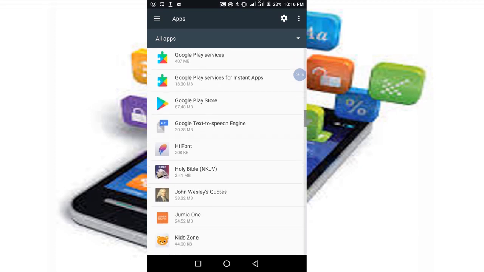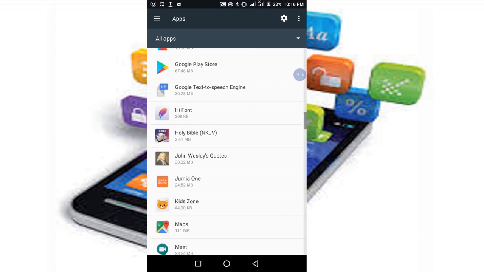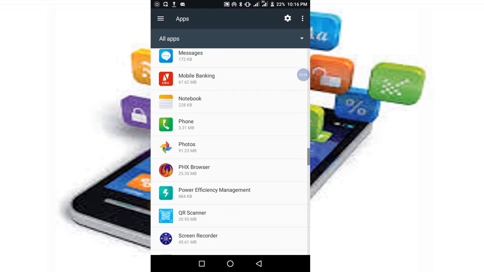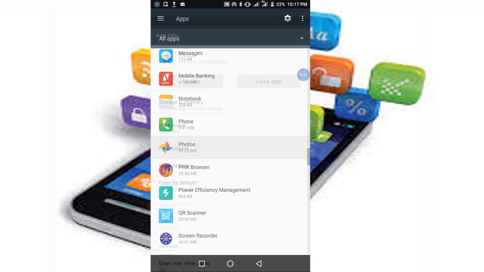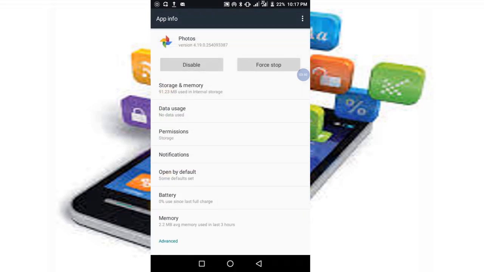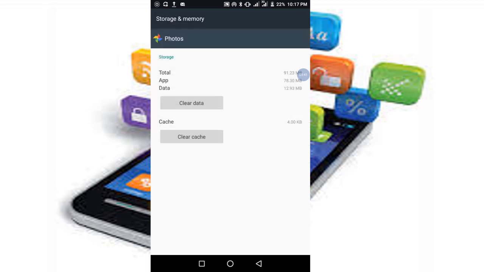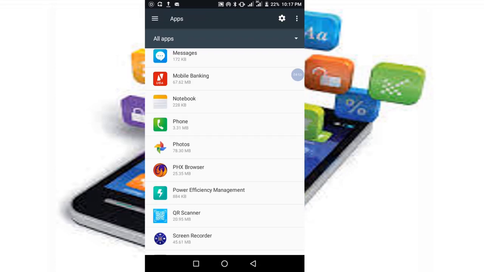All right, which one should I choose now? Okay, let me keep scrolling. All right, photos. Okay, storage and memory. I can clear data, I can clear cache, depending on what I want. Okay, I want to clear data. Fine, it clears whatever space is occupied on my phone's memory.